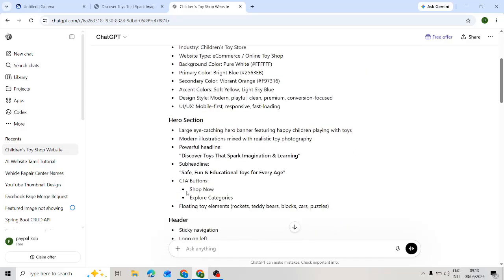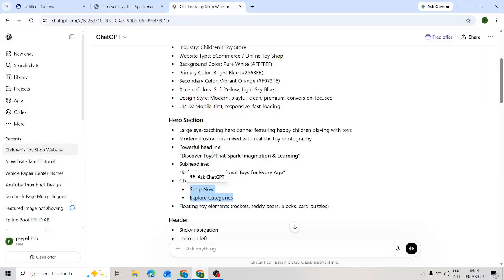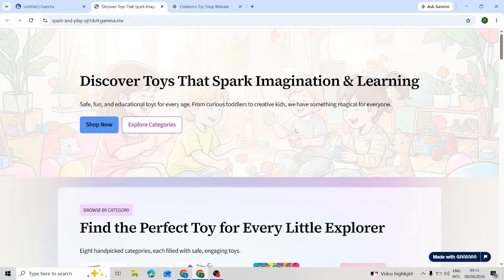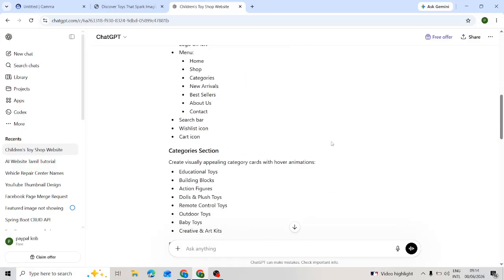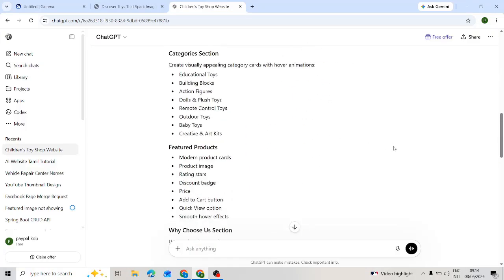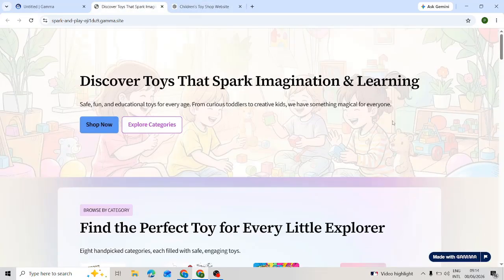Here are the sections you have to include. Everything is coming here: shop, explore a category. Whatever I did, everything is coming here. Find the perfect items. So everything you will be able to get. This kind of website you can make with AI.